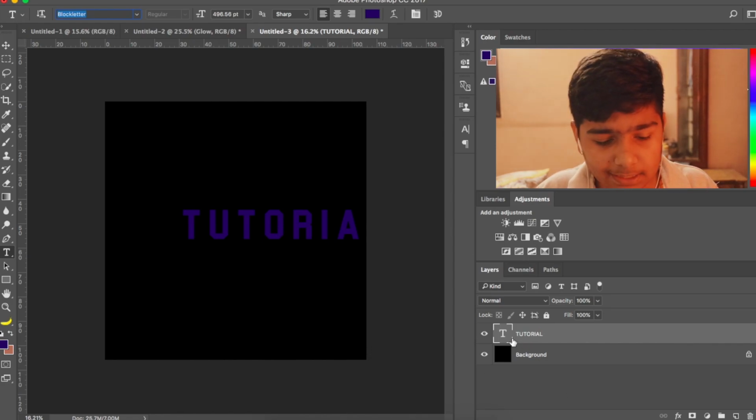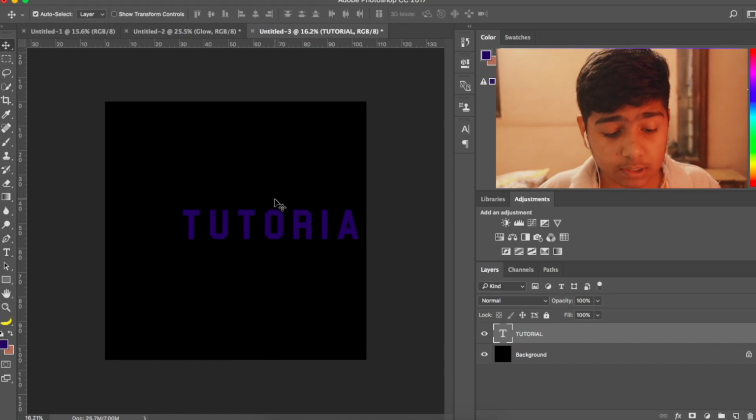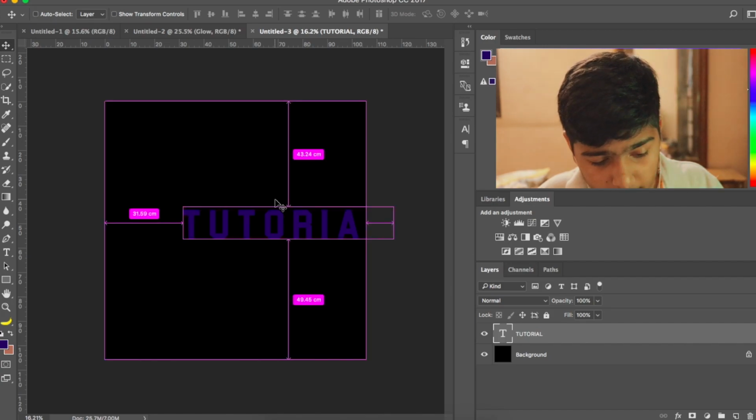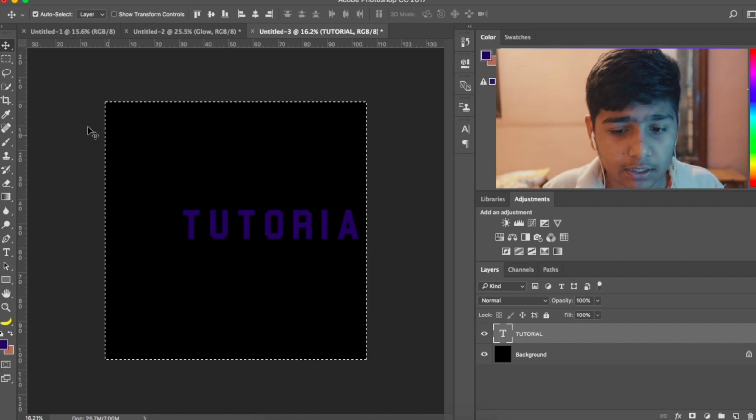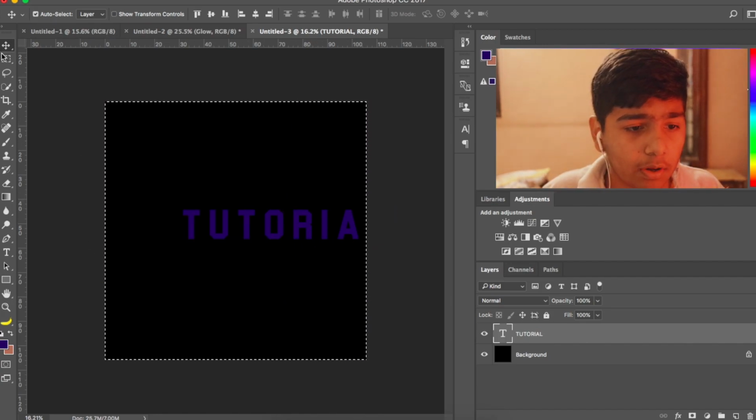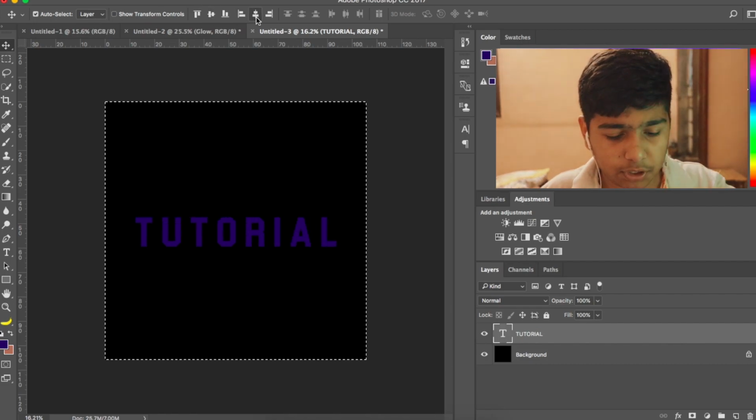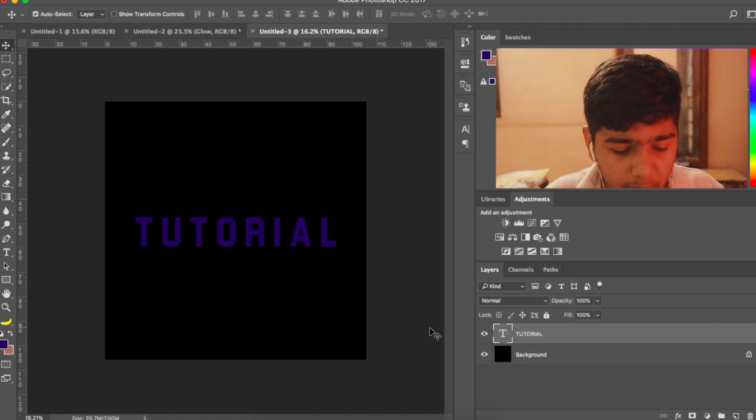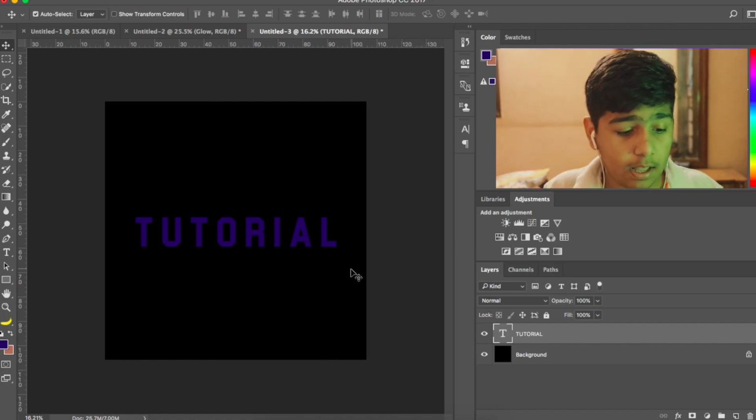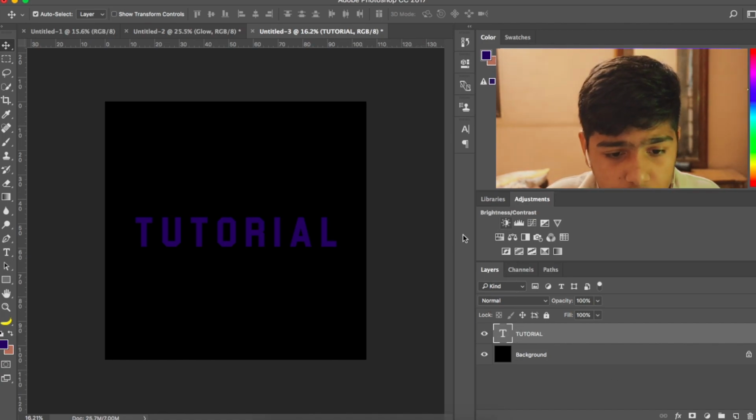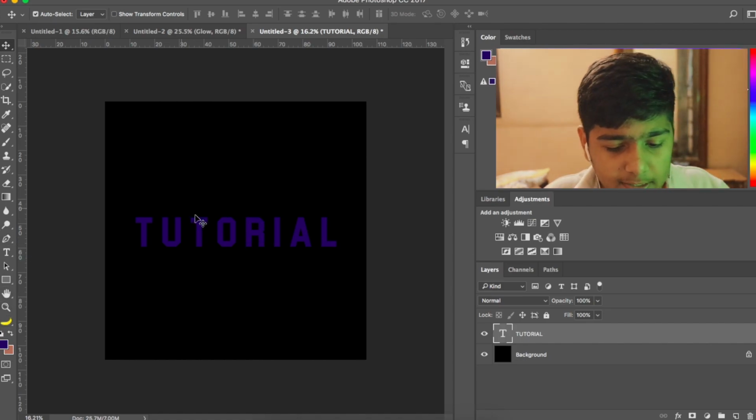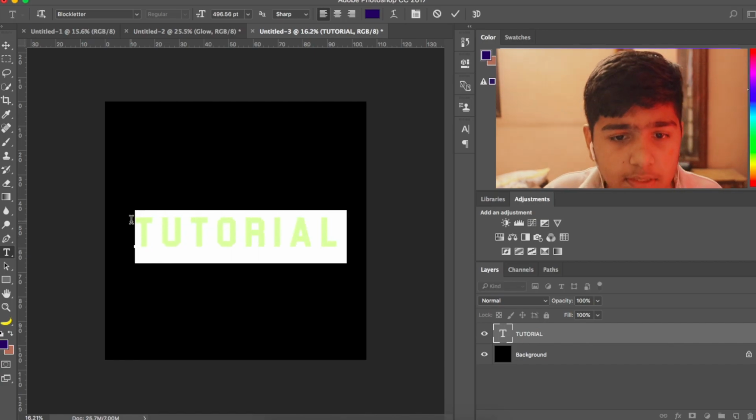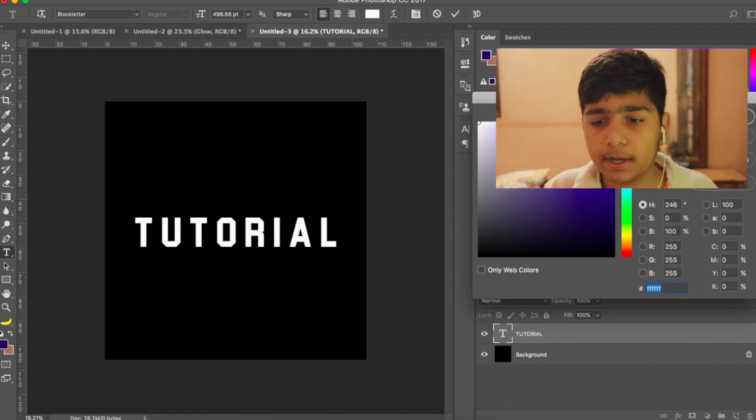Now select the text layer. Now what you need to do is press command and A at the same time so that the whole layer is selected. Now click on this logo and select the second and the fifth option to center it up. Now press command and D to deselect it. And now what we need to do is change the text color to white. So press T again, select the text and make it white.